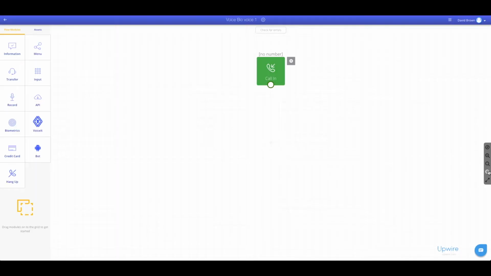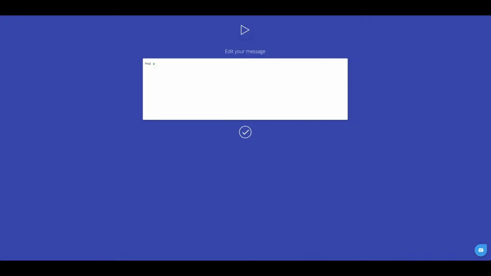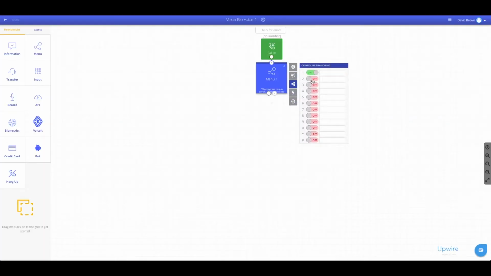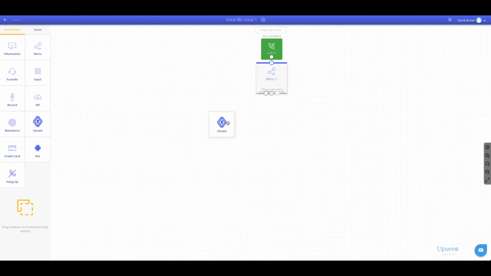This brings you into our drag and drop canvas environment where you have all the available voice modules on the left hand side. We are going to start here by dragging on a menu module. Click on the settings cog to open the text to speech editor and type in your desired message. Here we will say please press 1 to enroll, please press 2 to verify. You will then just need to click on the branching icon and add your branching, 1 for enroll, 2 for verify. You then need to drag on your VoiceIt module and connect it up via the nodes.